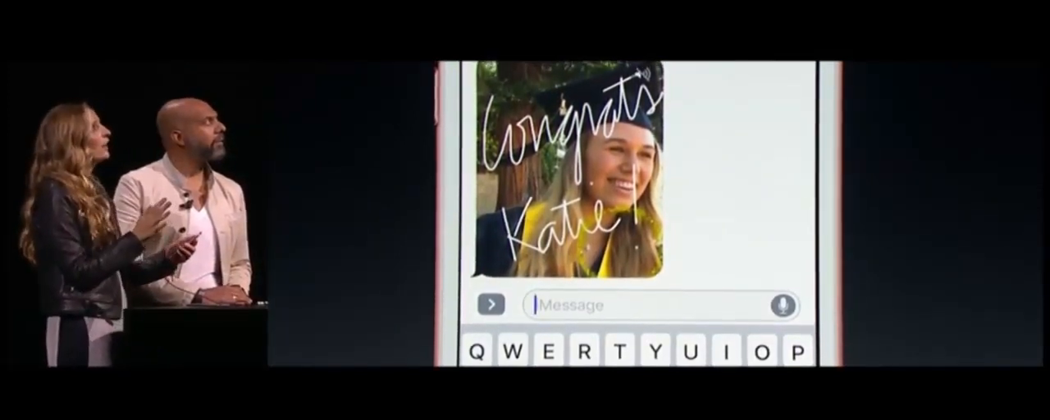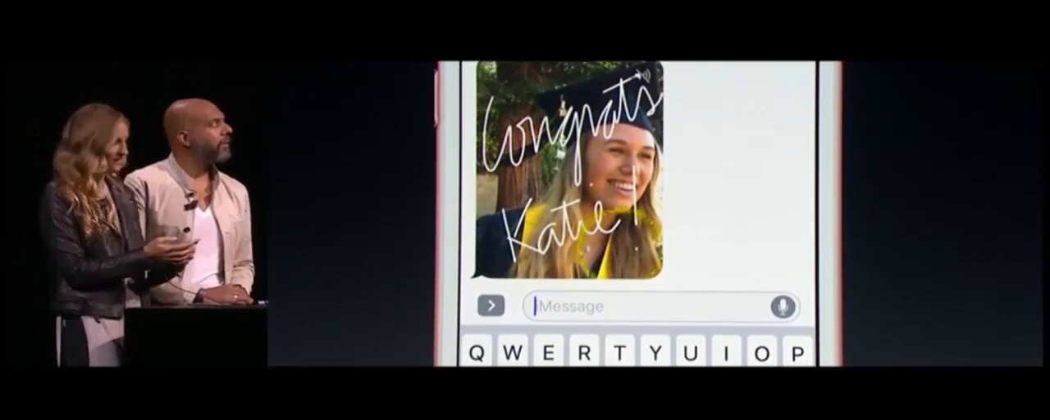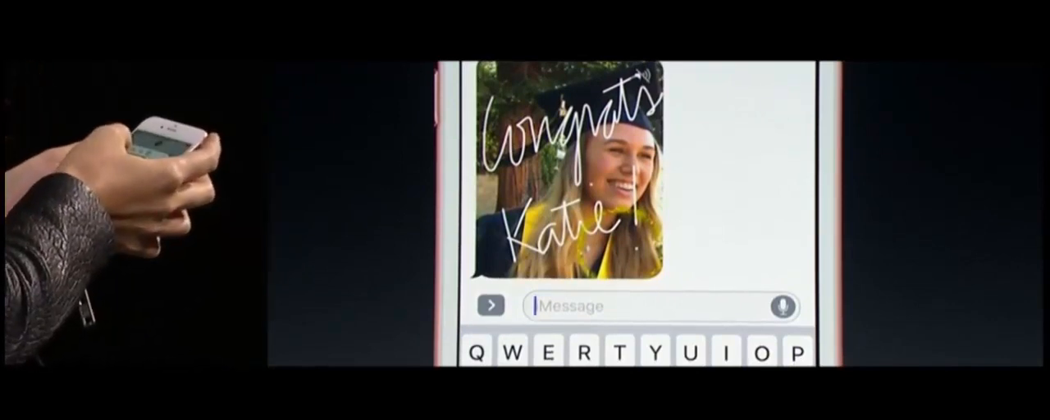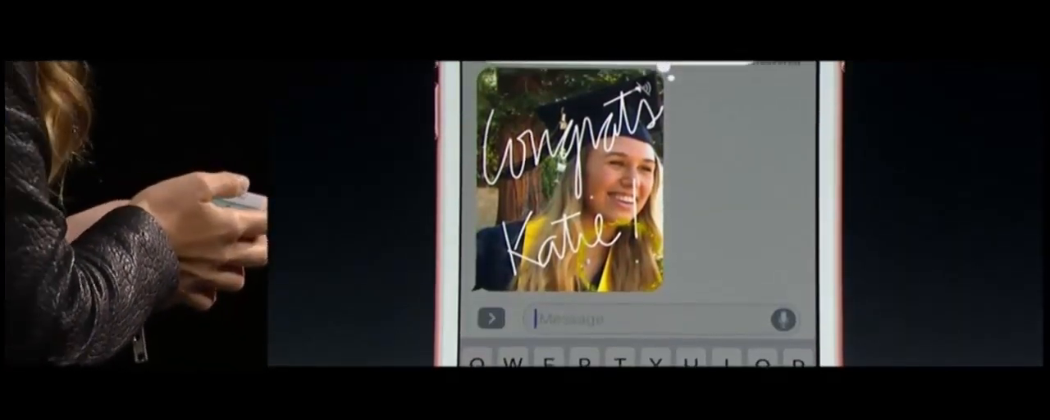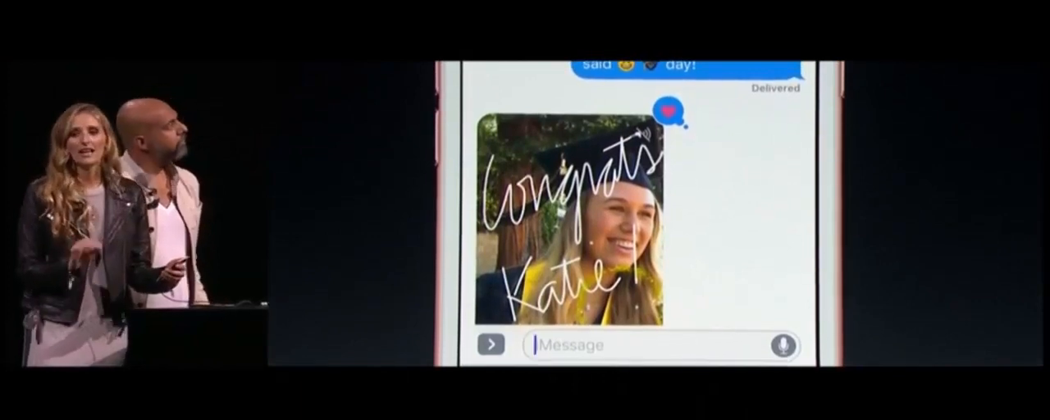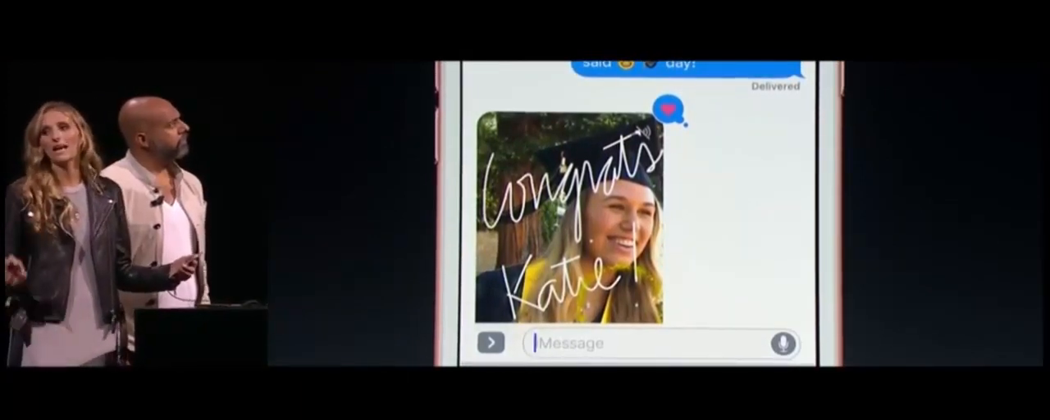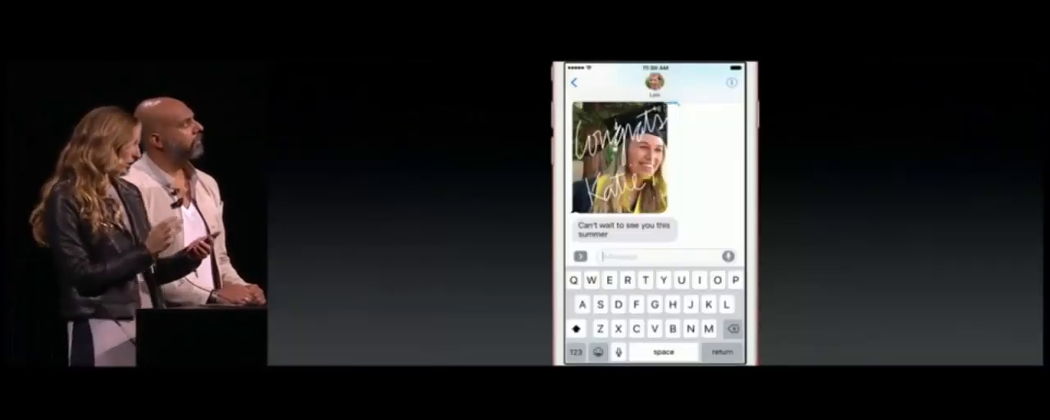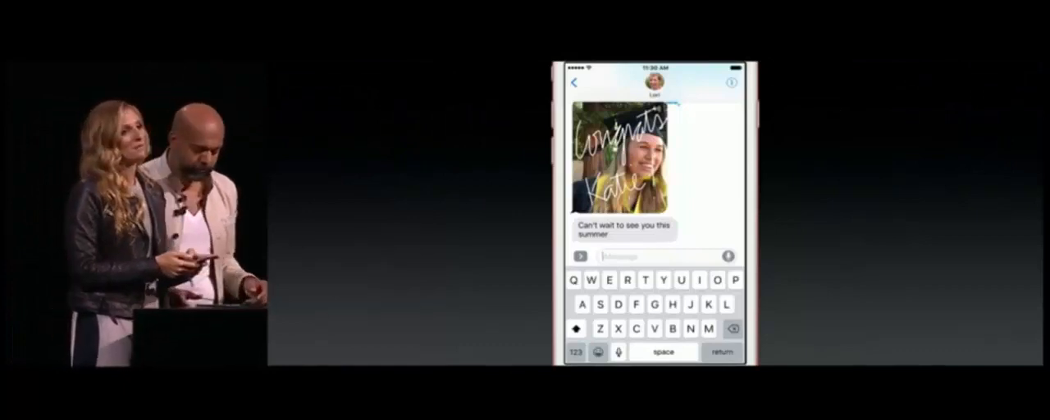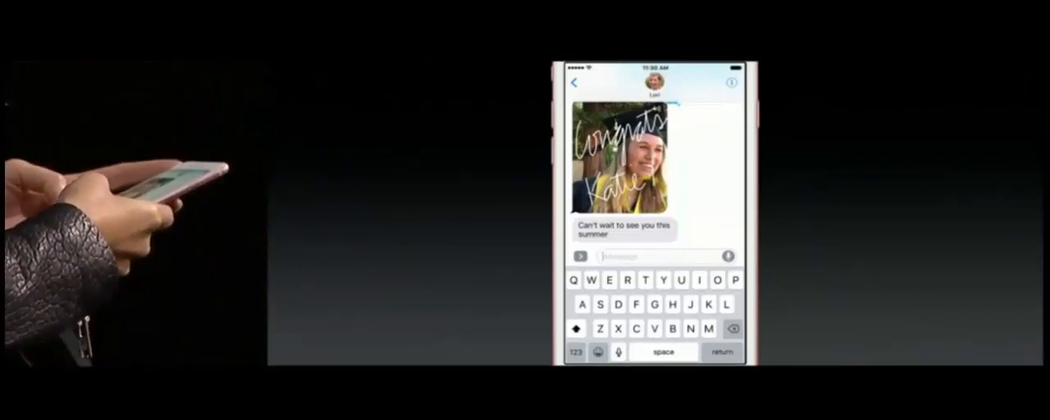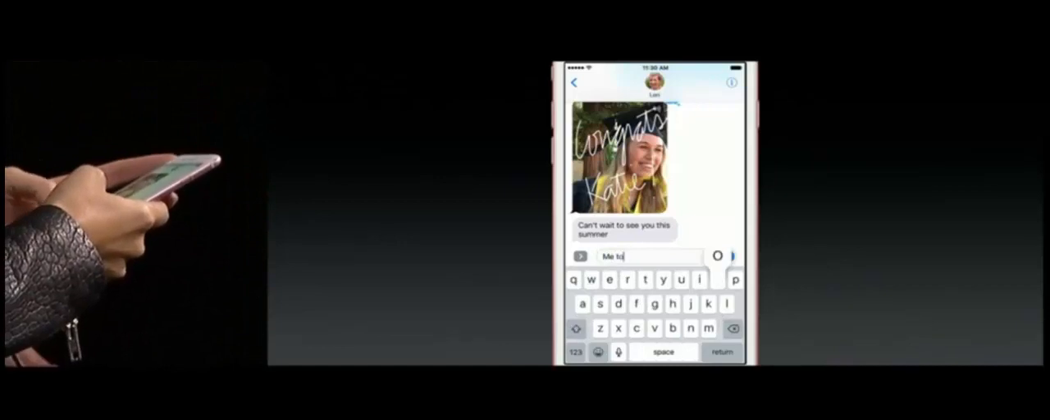And I'm going to let her know how I feel about it using tapbacks, which is as easy as double tapping and sending back a heart. It's that quick and that fun, and honestly, it is my favorite way to communicate now. So Lori says she can't wait to see me this summer, and I feel the same way. So I'm going to let her know. I'm going to say, me too.